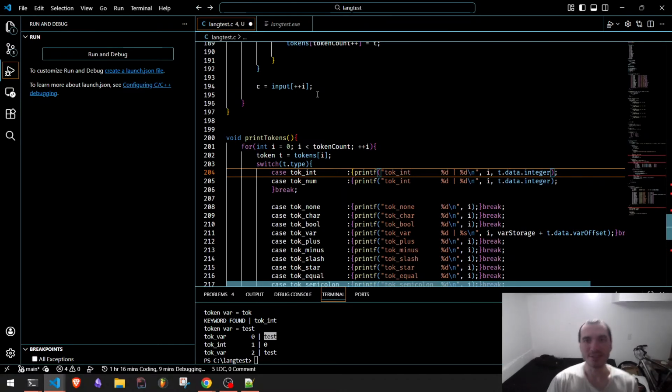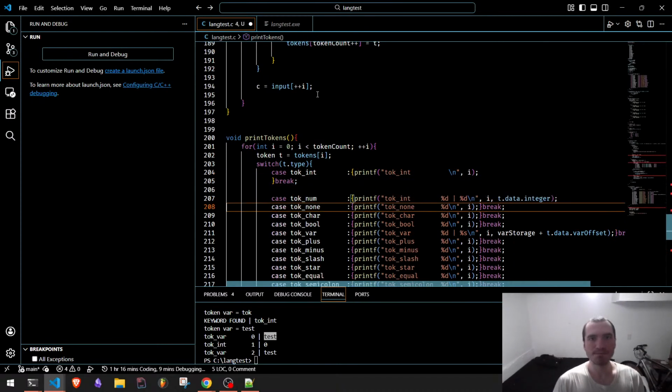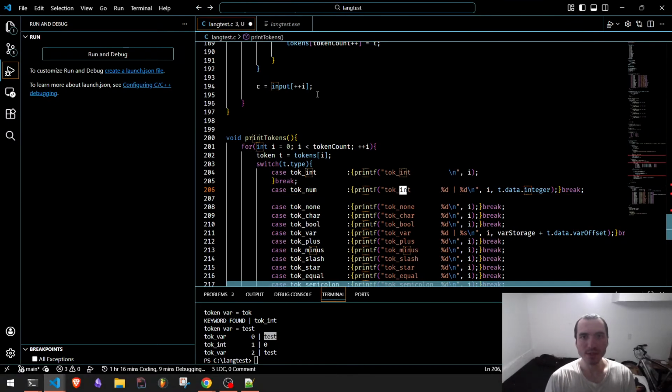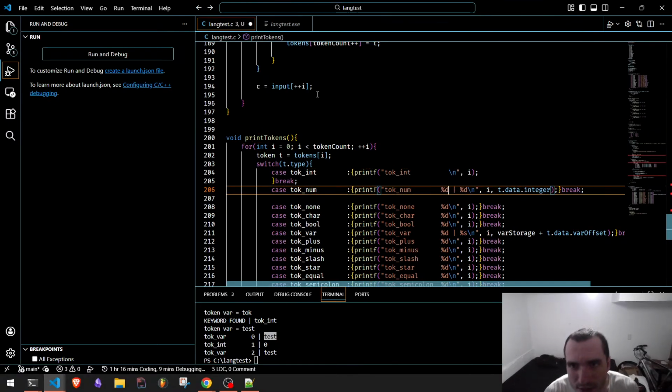Because int, we'll just have another variable name, right? We don't really need to do anything for int. This is just a keyword. This is just if we found the keyword. Break. Number here, t data, token num.